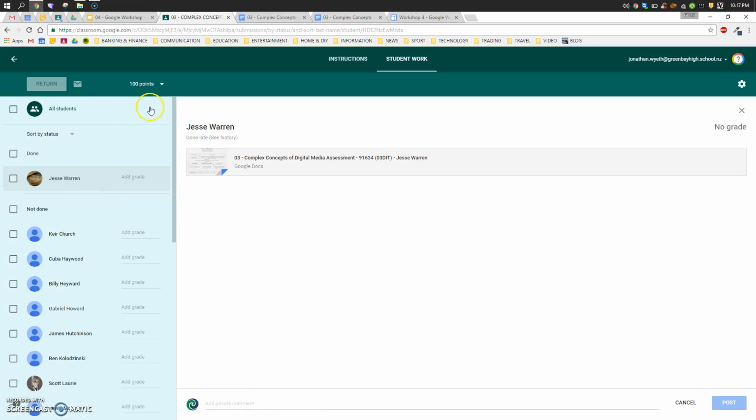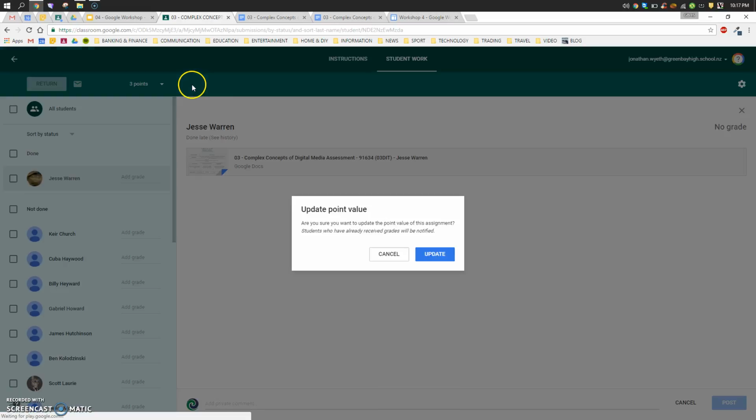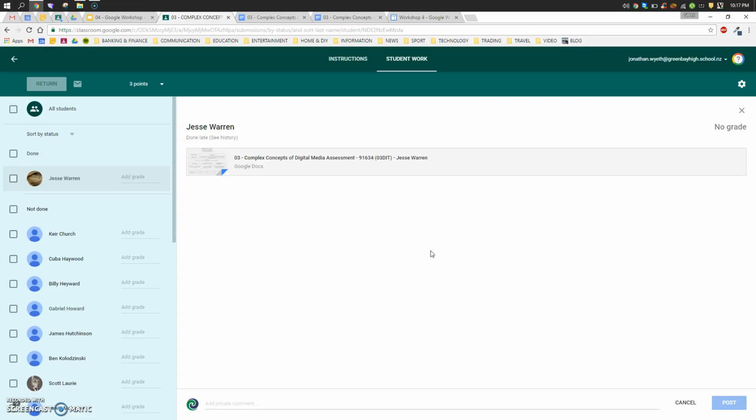But one of the things that's really frustrating is that it obviously goes off this American points-based system. It doesn't really suit our Achieve Merit Excellence criteria. But with a simple change of that grading down to 3 points, I've got 1 for achieved, 2 for merit, and 3 for excellence. And now I can assign grades really quickly and easily, and those students can receive those grades.